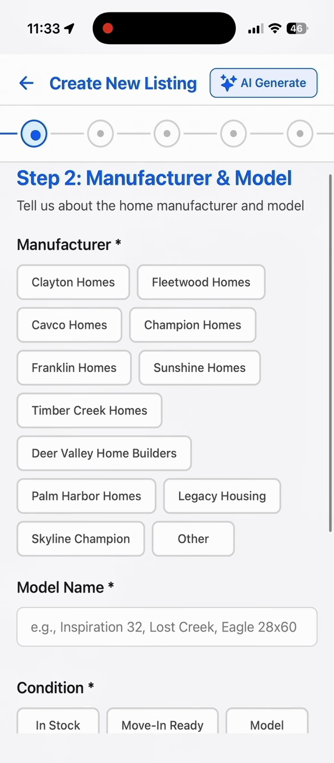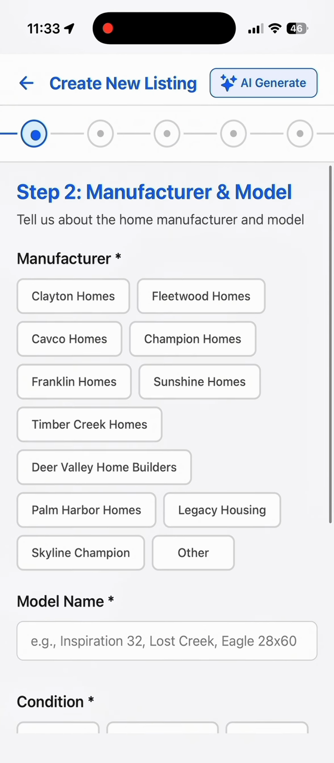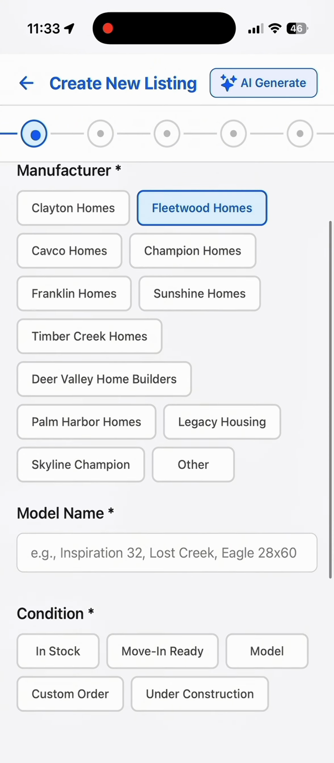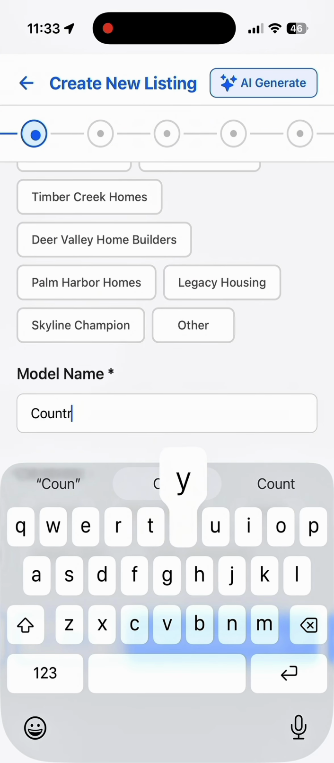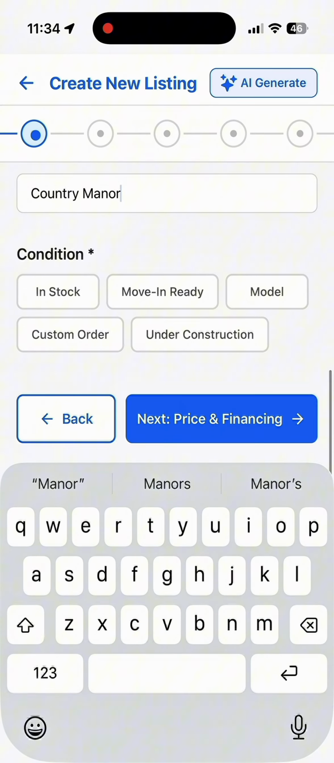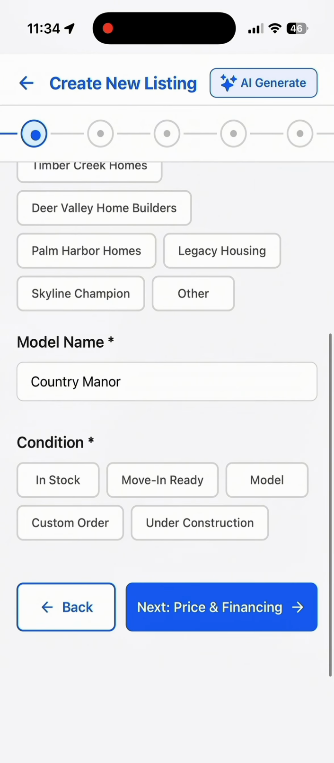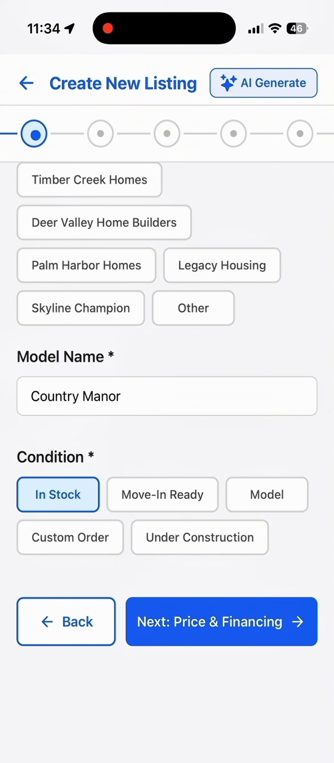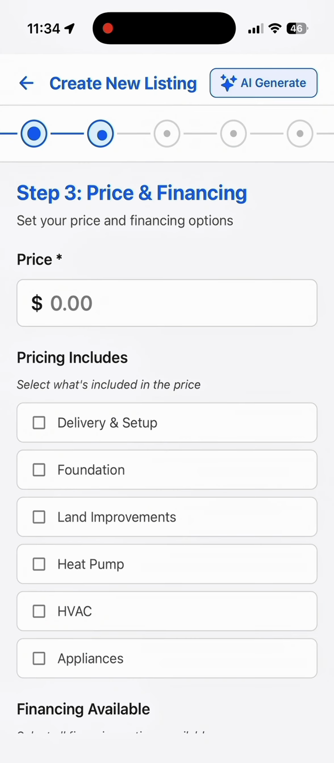The next step, go ahead and select your manufacturer, make and model. If you don't see it here, just simply click the button that says Other, and you'll be able to manually input that information. So then after that, you want to click the condition. So is this in stock? Is this an order only home? You go ahead and pick.